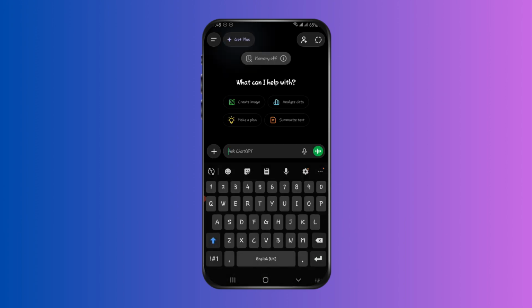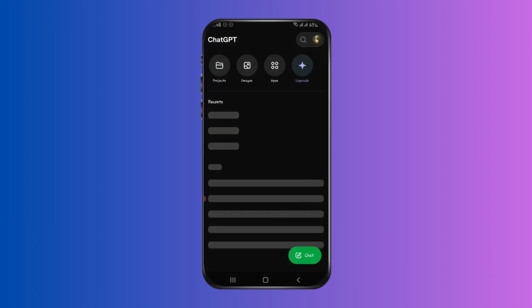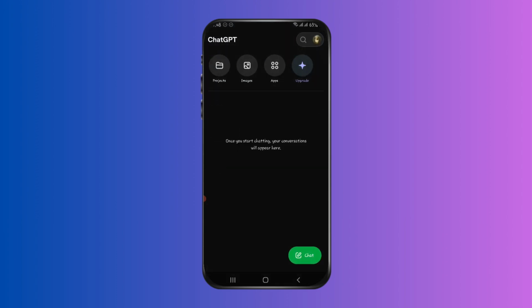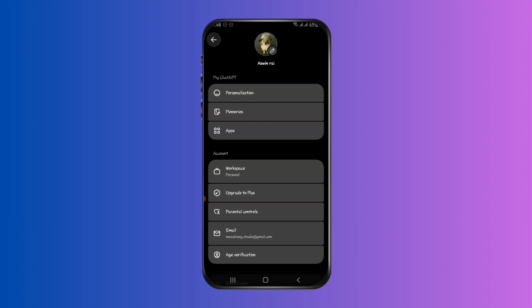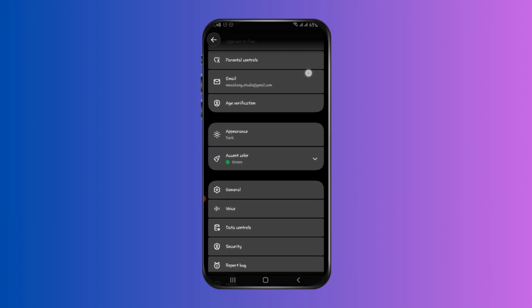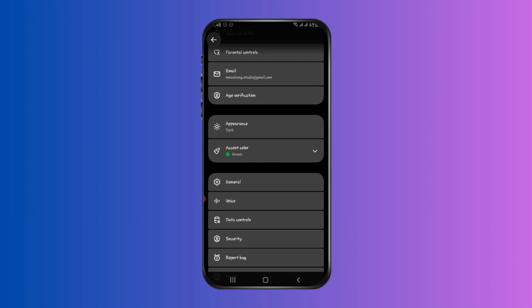Just swipe from left to right and go to your profile at the top right corner, and then scroll down and you can see accent color. Click on it and choose which color you want to apply. I want to apply blue.